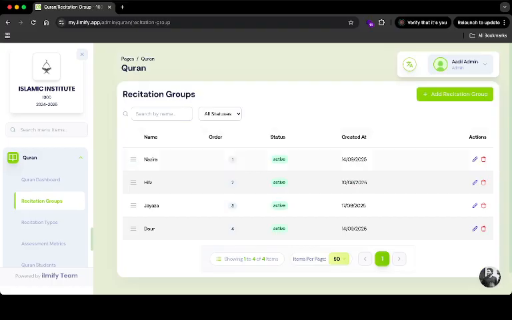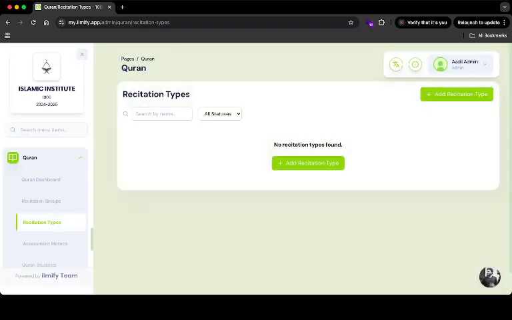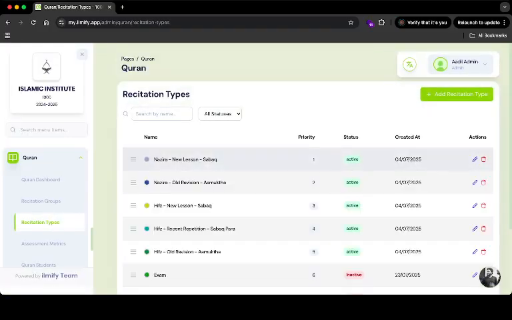And the recitation groups: Nazira children will be there, Hifz children will be there, Daur children will be there. So first we need to configure this one. Then the recitation type. What recitation types are there? In Hifz Shobha, there will be sabak, sabak paramukta, new sabak, old revision, or new lesson, like that. They may have different recitation types, right? So accordingly we can configure this.